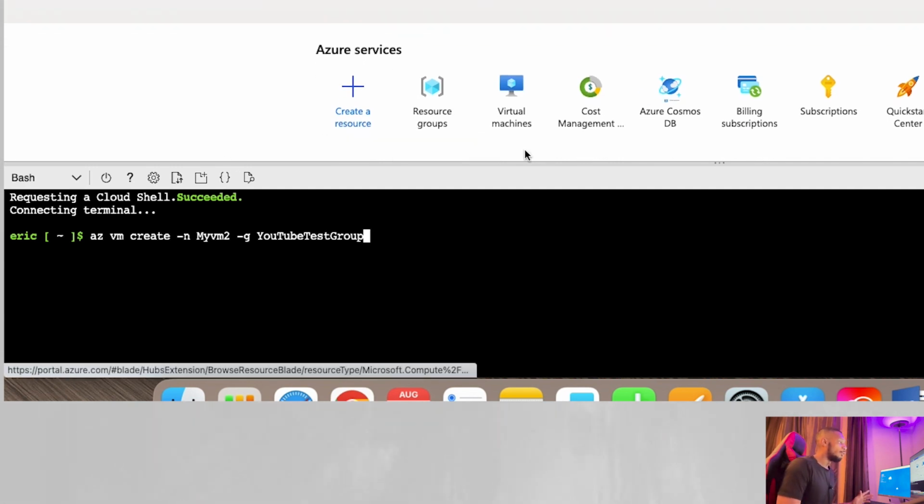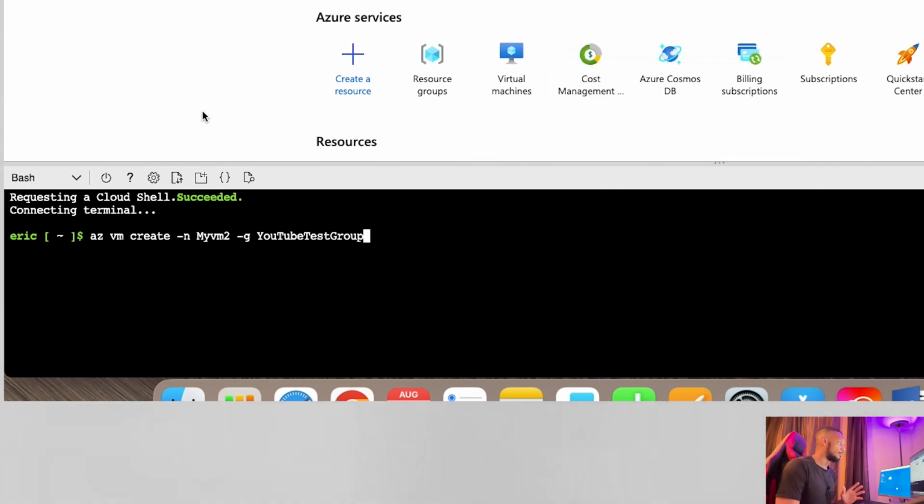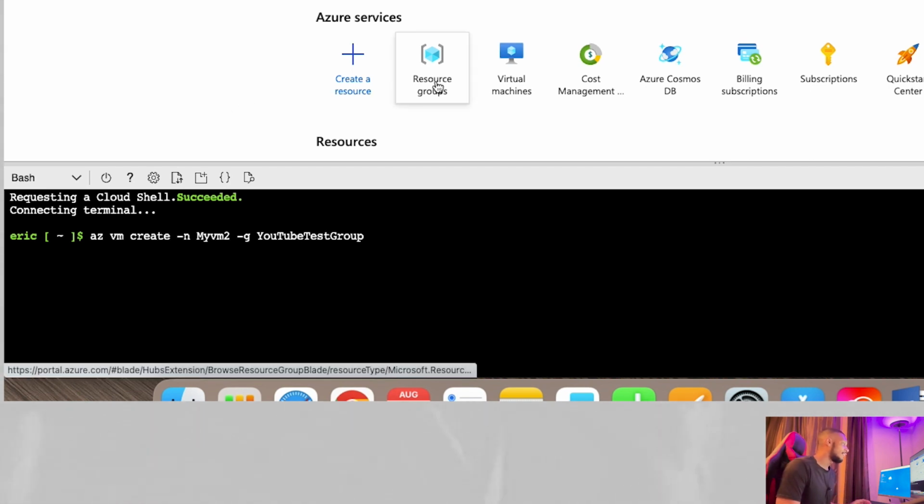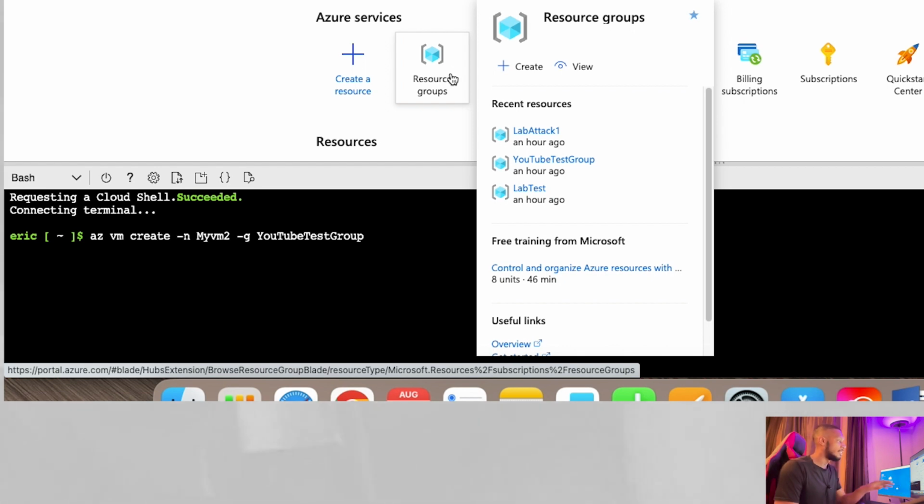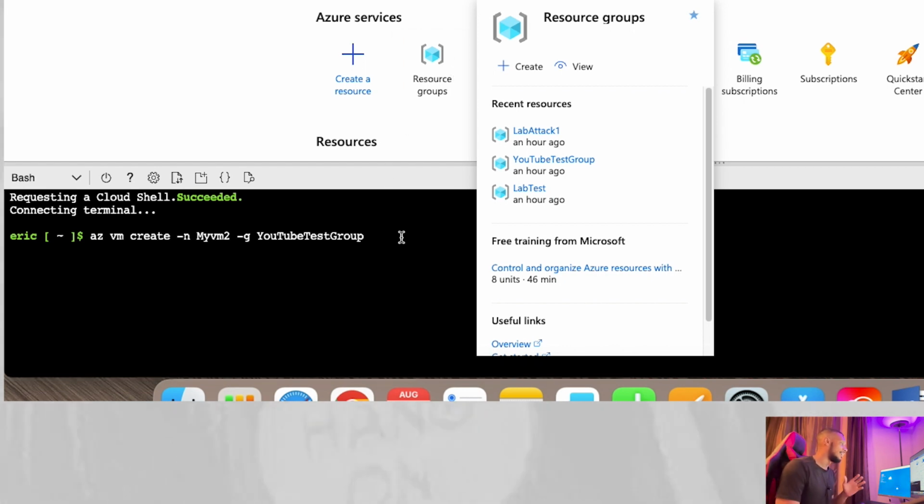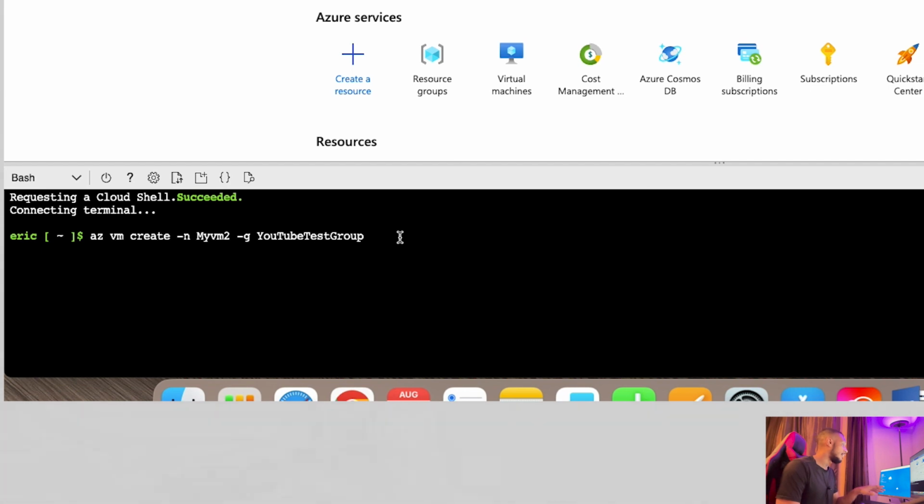If you don't know what resource groups you have, or you forgot, just go over here on resource groups and it will give you a list of your recent ones, and then you can click on resource groups to get a full list. Type in the resource group you want it to be in. That is another requirement. And then your operating system, which is your image. On the last one we did Ubuntu. On this one we're going to do a Windows 2020 Datacenter one right there.